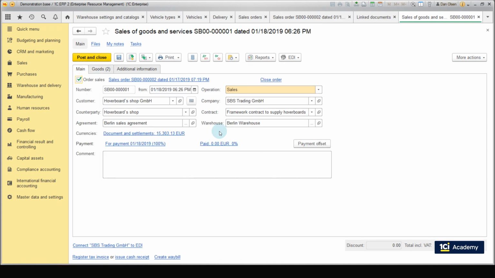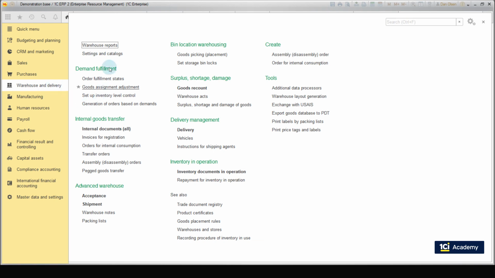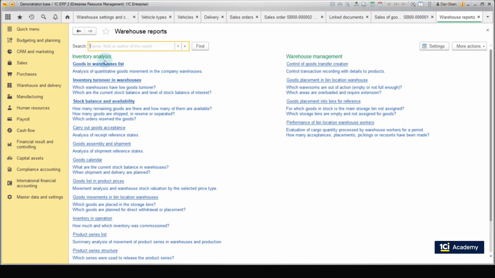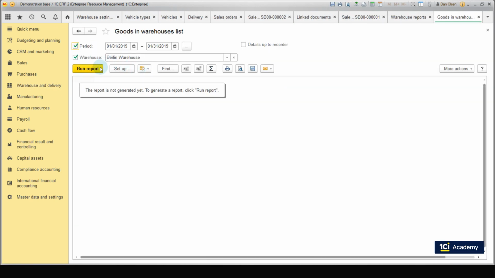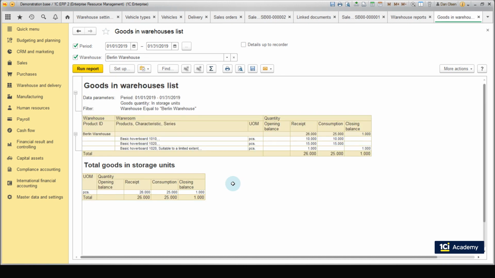Let's now check which products are available at the warehouse. Warehouse and delivery. Warehouse reports. Goods in warehouses list. Run the report on the Berlin warehouse. We can see that there is one piece of basic hoverboard 1020 left. That is of other quality.